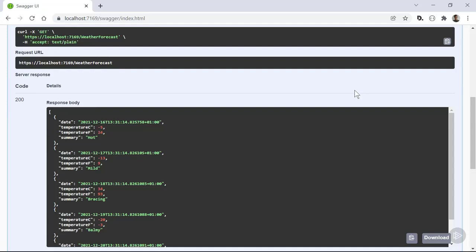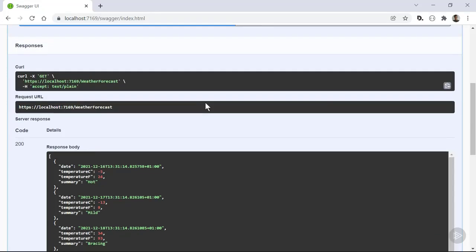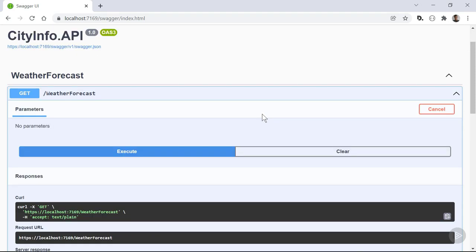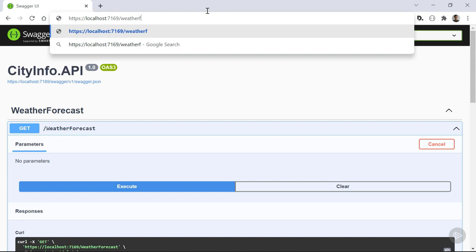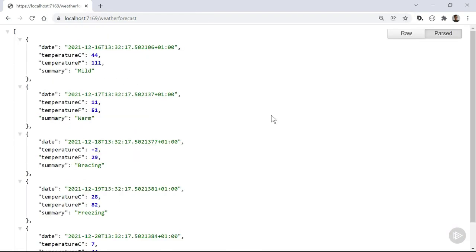Another way to rudimentary test an API is by simply navigating to it via your browser. In the documentation, we can read that the endpoint we're looking for is weather forecasts. So let's navigate to that. And there we go. With that, you know how to create and run a new ASP.NET Core project. But there's more than one way to create, build, and run a project. Let's check that out next.